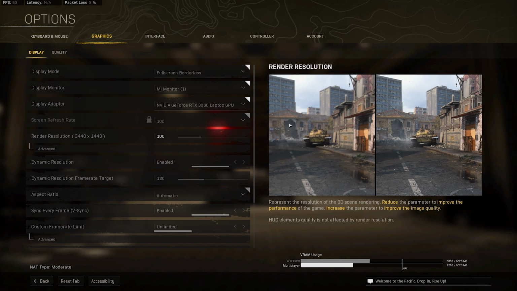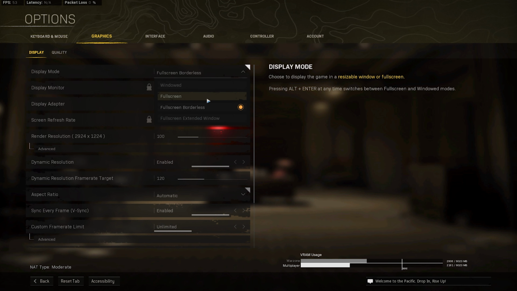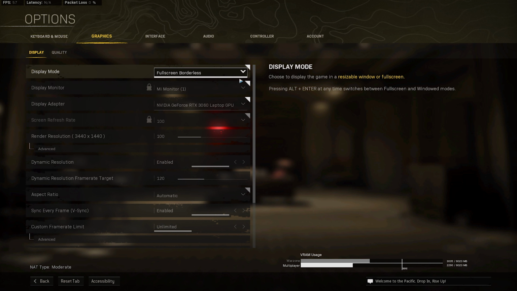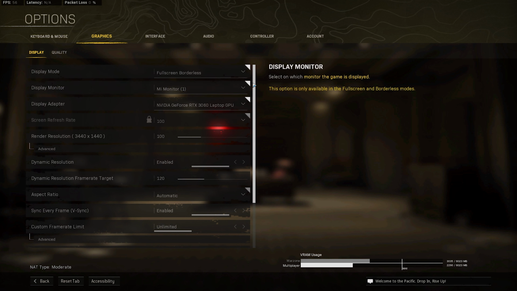Make sure to set your window mode to full screen. I have set it to borderless to make it easier to record. This will in any way prevent micro stutters and will help keep a better frame rate.